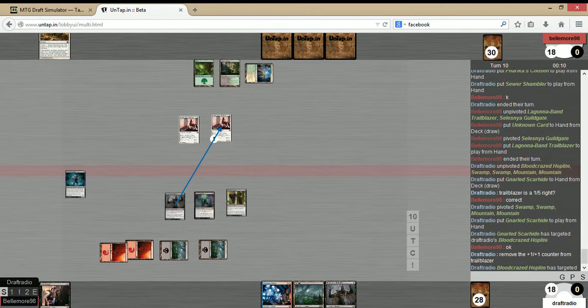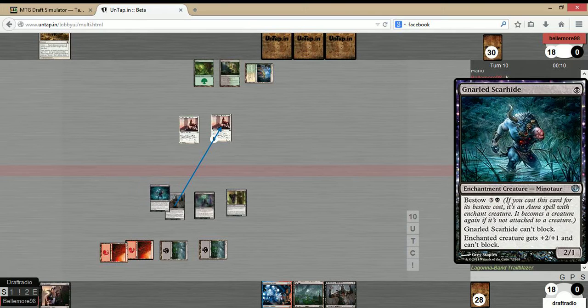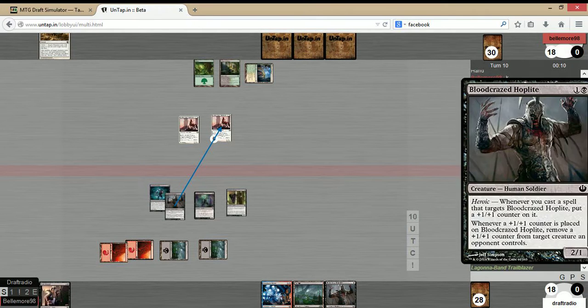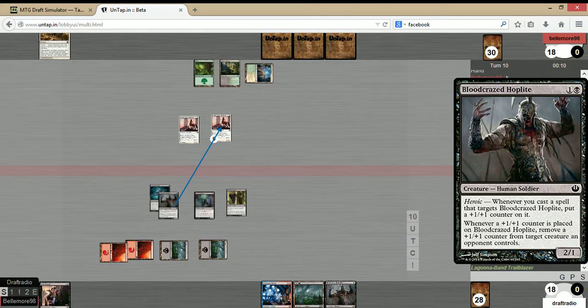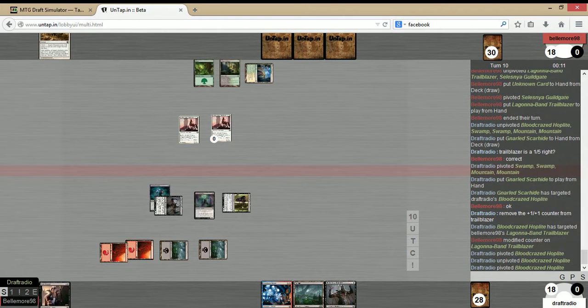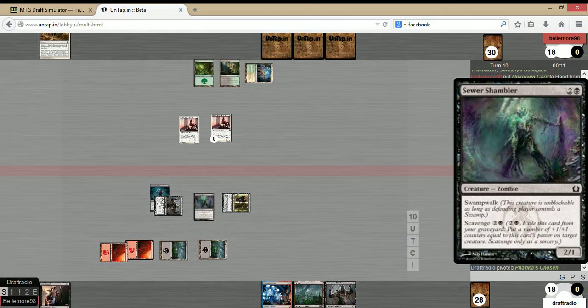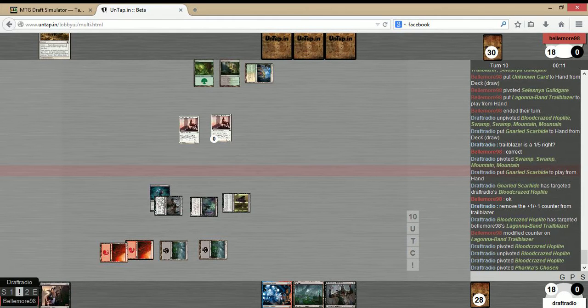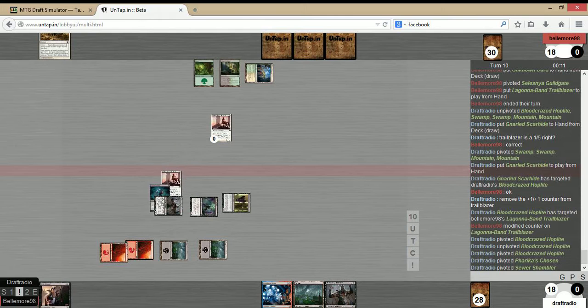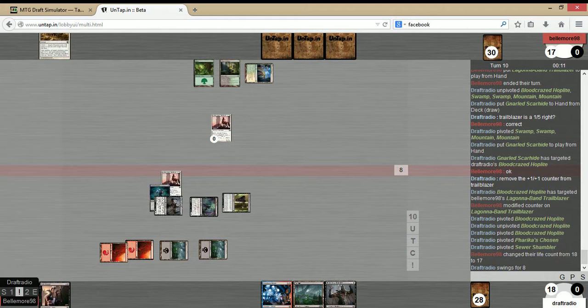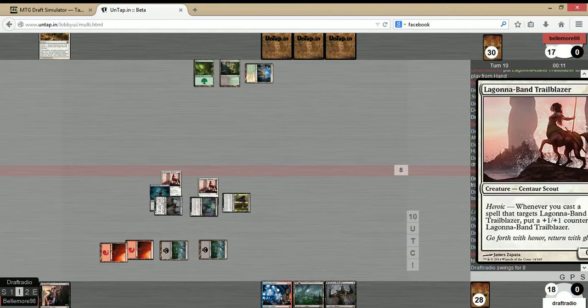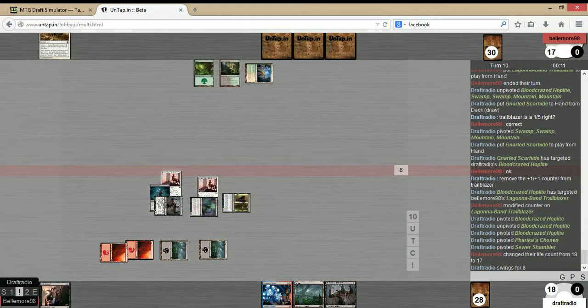Bloodcrazed Hoplite eats your blood. Yeah, because he's a 5, right? That's 1, 2, 3. What is he? He's a 5-3, so I'm swinging 6. Yeah, I'm just going to swing everybody here. Swing 8. Swings for 8 is what I'm trying to say. Alright, so he's taking that, and he's losing one of his Trailblazers, and he's taking the damage.